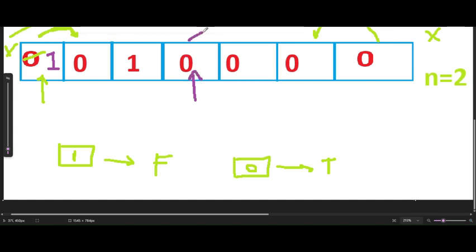Here it is 0. On the right it is 0, but on the left it is already 1. I can't plant here also. So I will move forward.